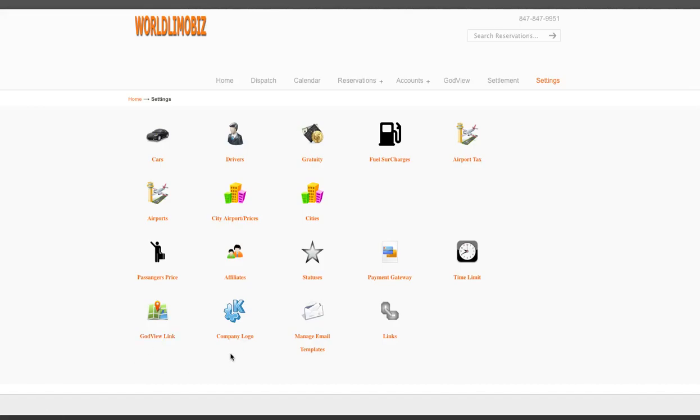It's explained there. Here you upload your logo. So the logo will show up here instead of this World Limo Biz. Your logo will show up here. Just make sure it's 175 by 80 pixels. Manage emails. This is very important. You come here, you have to set up your emails as far as airport instructions, cancellation policies, confirmations, all that is going to show up here.